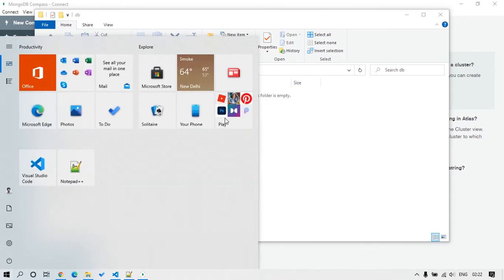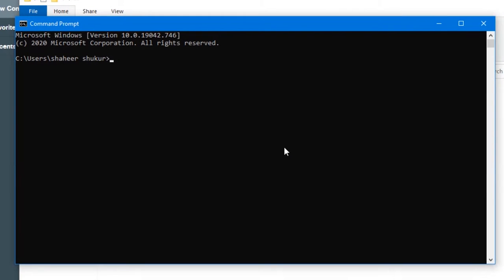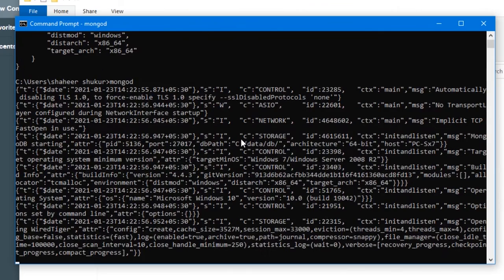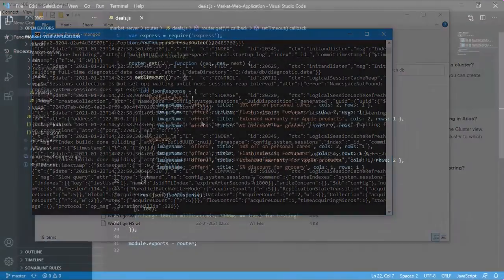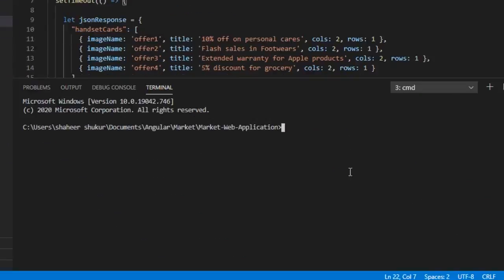Let's test whether MongoDB is correctly installed and working. Type mongo --version in CMD. We can see the installed MongoDB version displayed. Now let's run the MongoDB daemon by typing mongod. The MongoDB daemon started running. We can either run the daemon in CMD or in VS Code terminal.